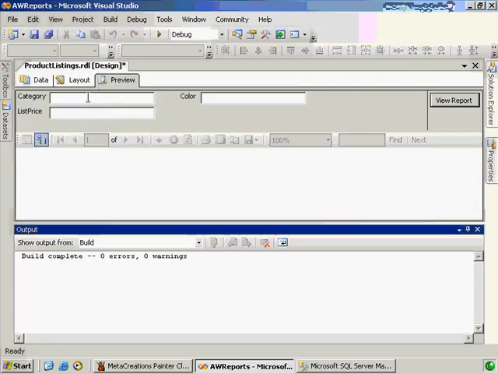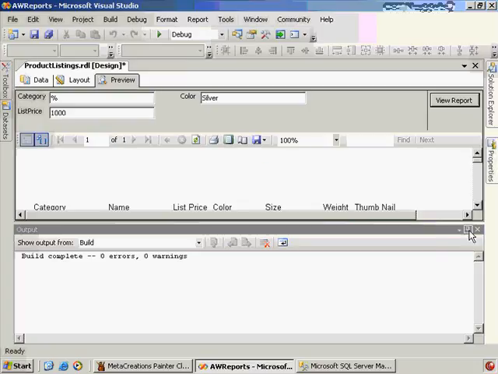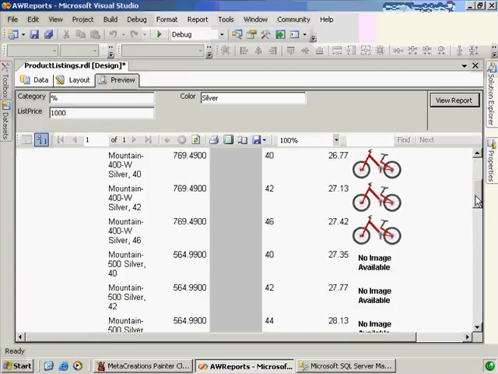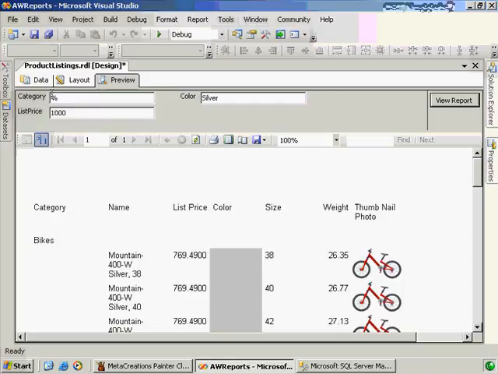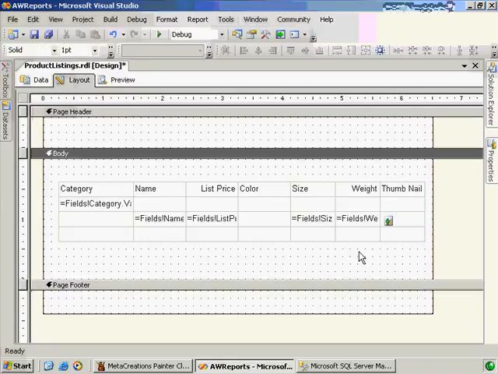Now if we do the same thing, category, list price, 1,000 or less, color, how about silver this time, hit view, check it out. Now we've got images. Pretty cool stuff. So that's how we kind of have our base table set up here.